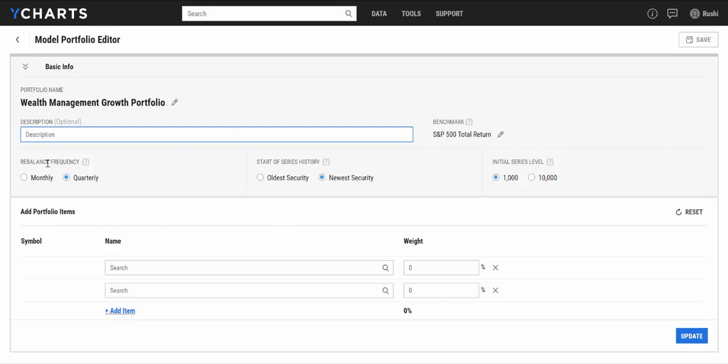After that, you can select your rebalance frequency, whether you want that to rebalance at every month end or quarter end. Next, you can select your start of series history, whether you want the history to start at the inception date of the oldest security in the portfolio or the newest security. I'm going to select oldest security for this example. Lastly, you can select your initial series level, where you can select either 1,000 or 10,000 for the start of your portfolio.